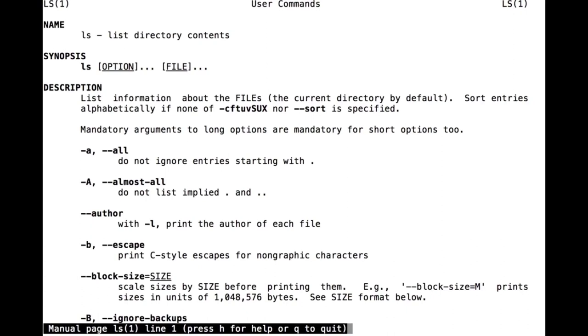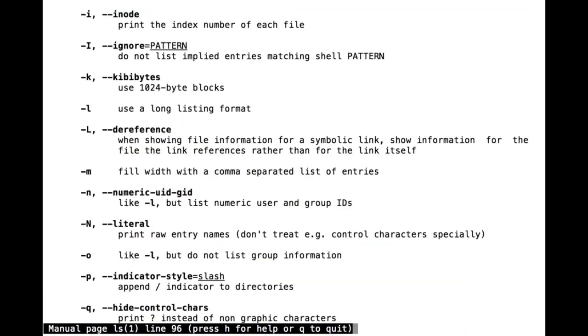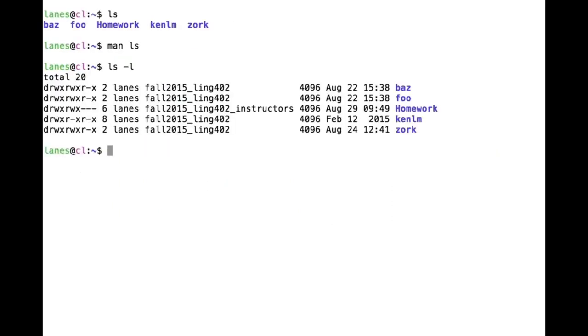One commonly used option is the -l flag. The -l flag causes ls to use a long listing format. Using the long listing format shows us additional information for each file.